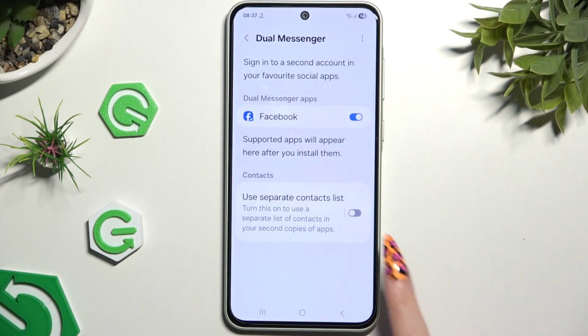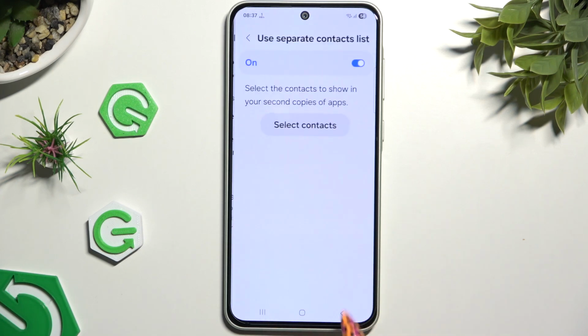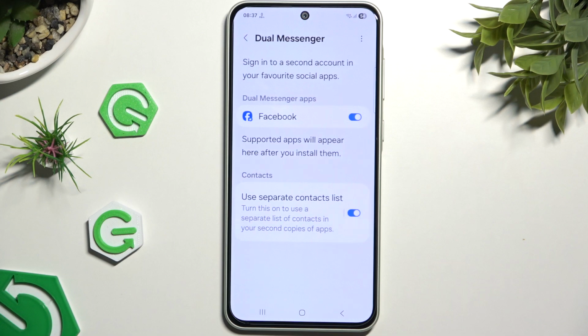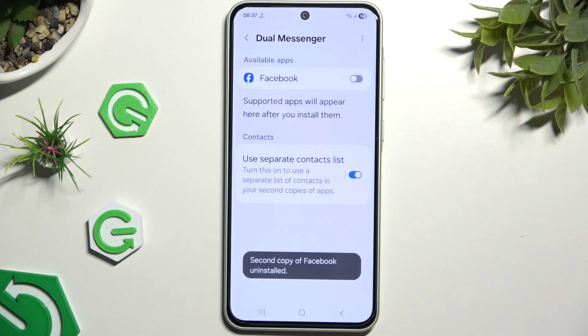If you want to, you can use this switcher next to your separate contact list. Click on it and tap on Select Contacts to adjust them. If you want to delete your cloned app, tap on the same blue switcher and hit Uninstall.